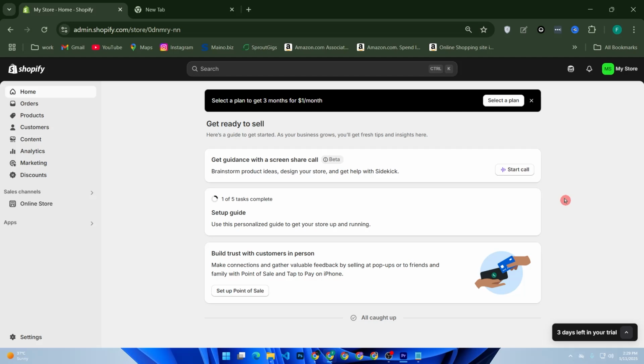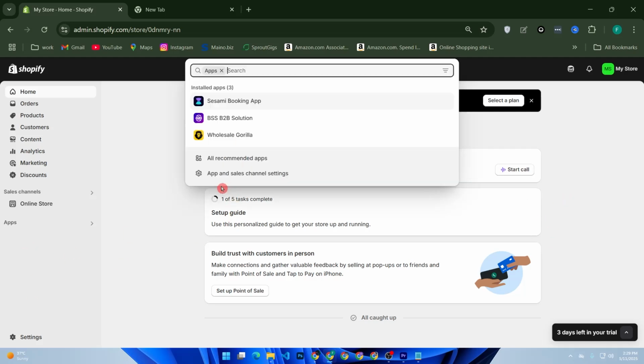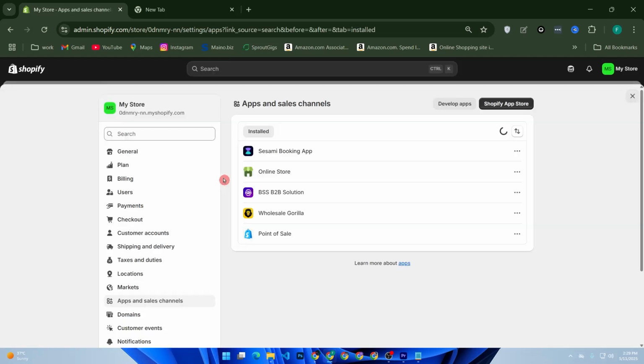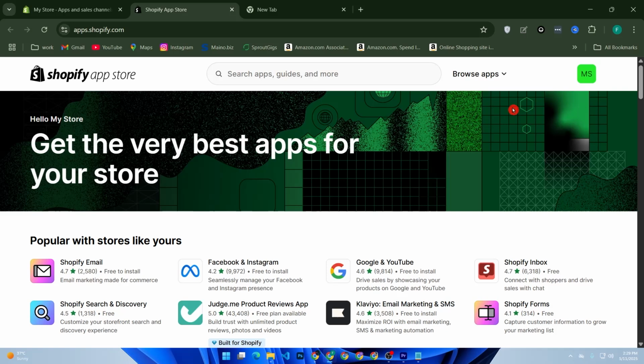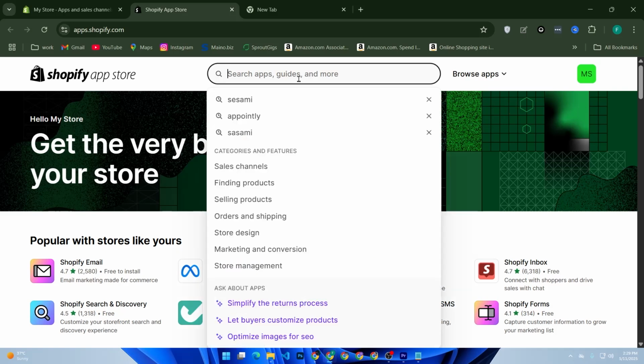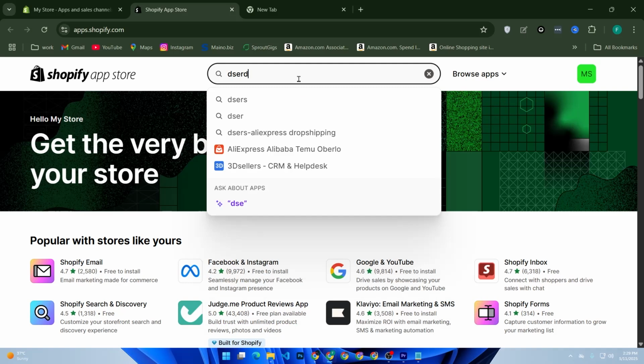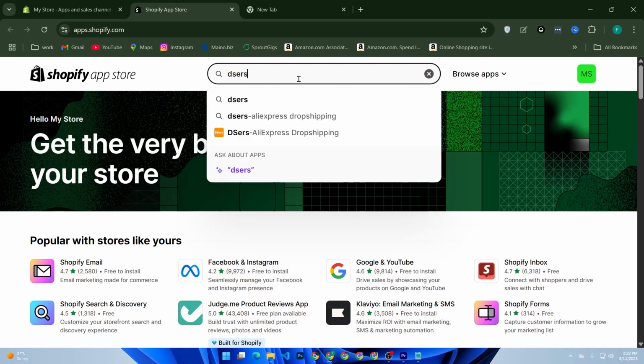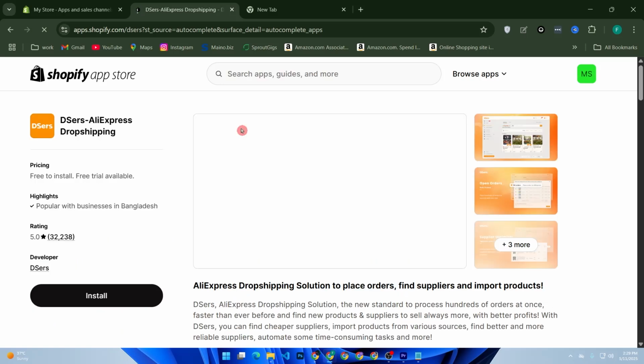First of all, log into your Shopify admin dashboard, go to the Shopify app section, then click App and Sales Channel Settings. Now click the Shopify App Store button at the top right corner and search for AliExpress dropshipping. Click on it, then install and connect it to your Shopify store. This is the official AliExpress dropshipping partner.